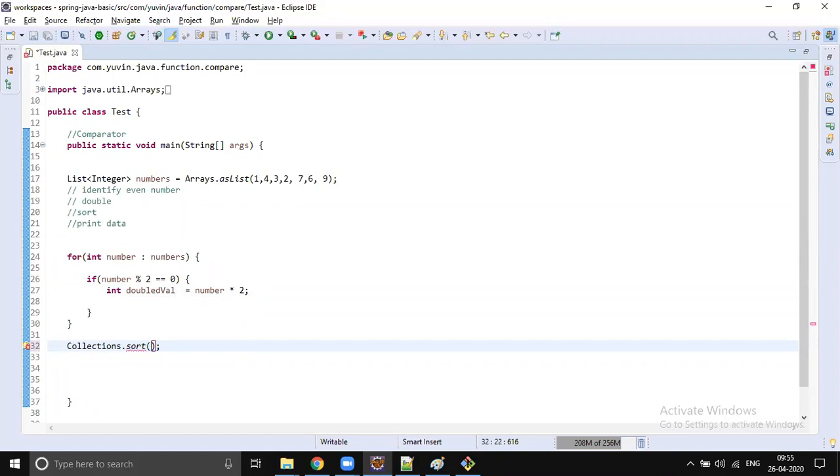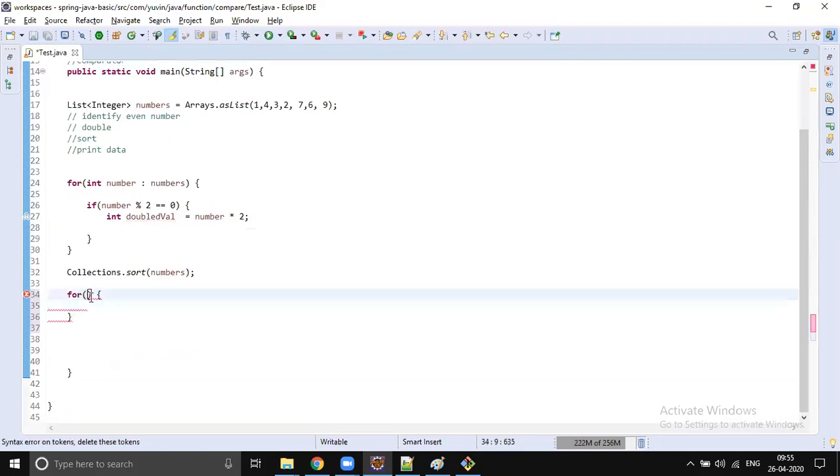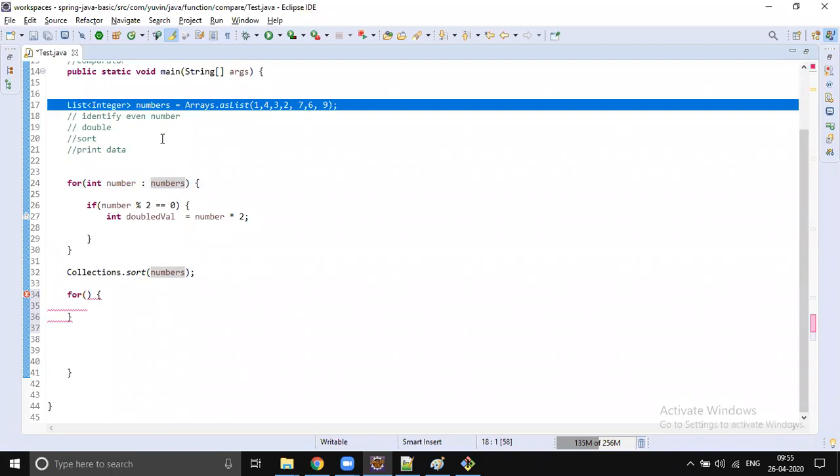Sort of this collections, right? Yeah, now we are sorting that. And finally, I'm going to print these numbers, right? So how are you going to print this? You will write another enhanced for loop and print the data, right? So we do something like this. You need to sort the double value, I think, not numbers. We are modifying the existing numbers list itself.